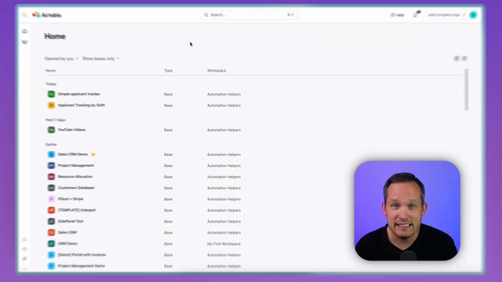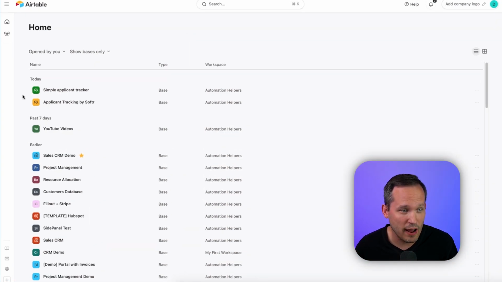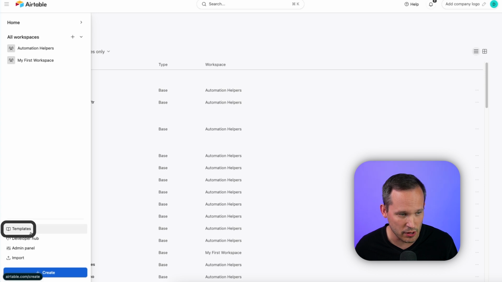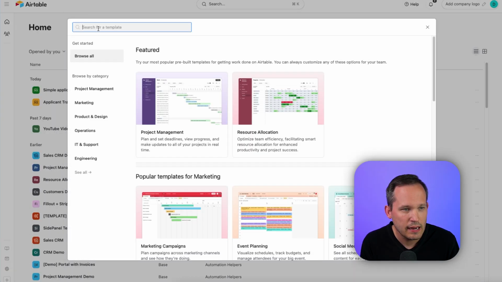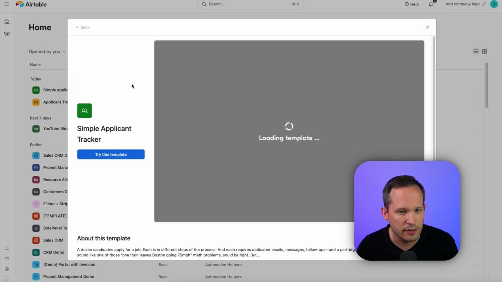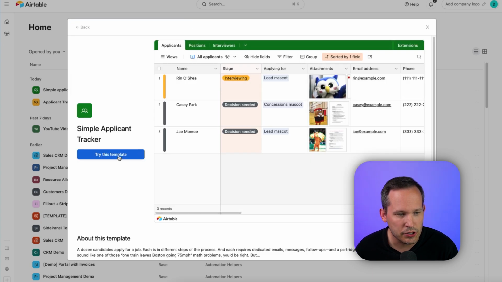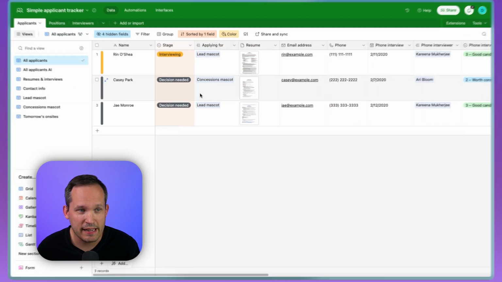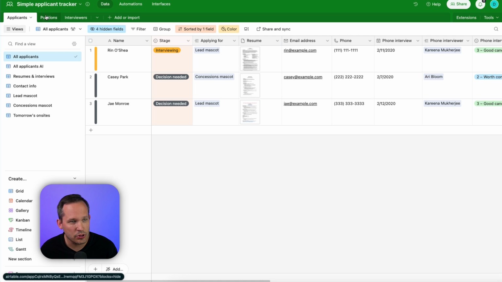To make sure this is easy for you to be able to follow along at home, I just use a template that Airtable has out of the box. So I'm going to Templates, and then from here we can search for Application and click on Simple Applicant Tracker. You can check out the template itself and then click on Try this template. Once you've installed this base in your workspace, you can check out there's 3 different tables.